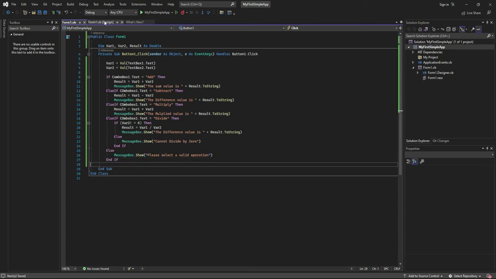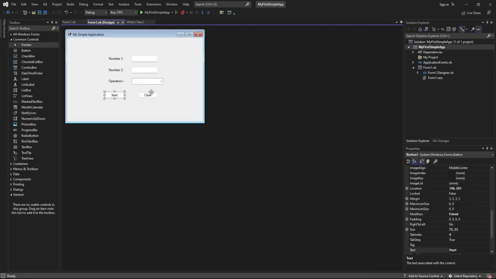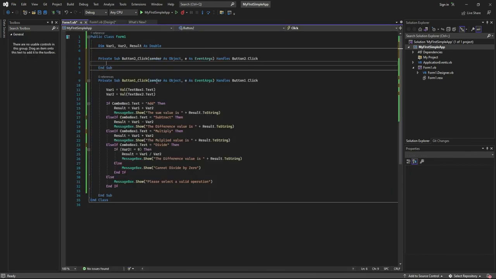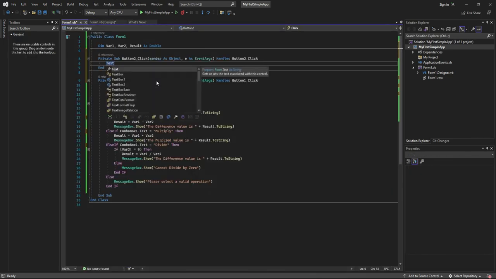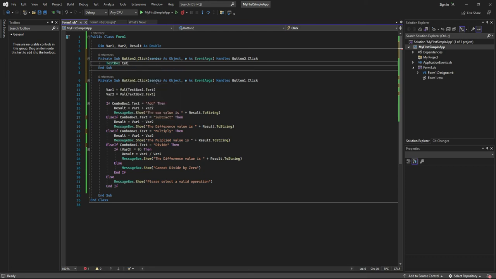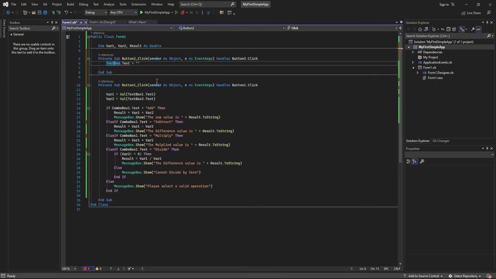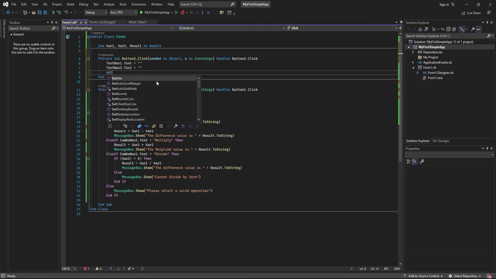So just go to the form and we have one more button here. Here we'll clear the text boxes if the user wants to give a new value. To clear it, just assign it with a double quotes. So I missed one, so it should be 1. Here another text box 2 dot text equals to this, and I'll do one more thing. I'll just focus the text box 1 when he clears the text box.